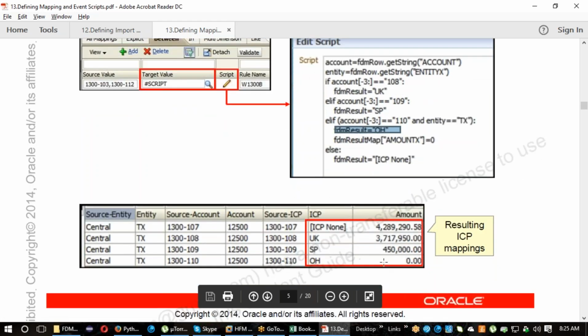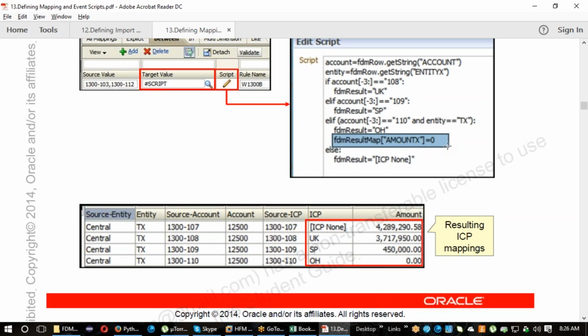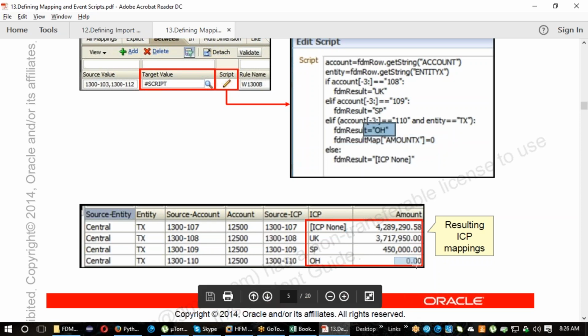But what it has been assigned the values, the value which is coming from the source, I don't want to put that value, I want to put the 0 value for that. So what is that? FDM result map account amount X. Amount X is nothing but target value, target amount, that I am going to pass the value as 0. Where FDM result is OH, that itself I am passing the value as 0.